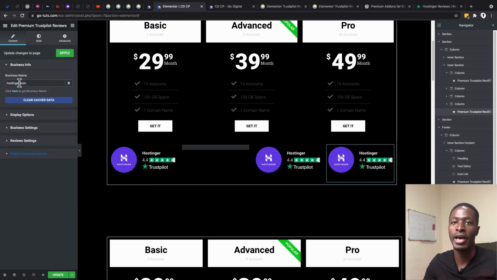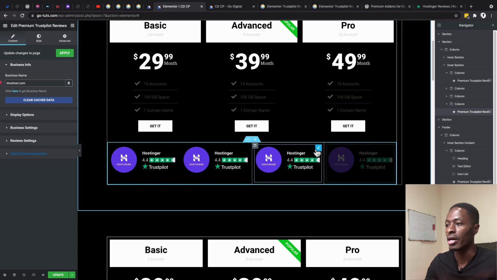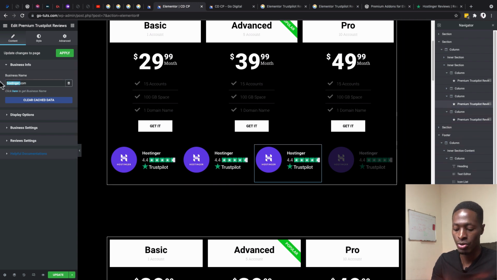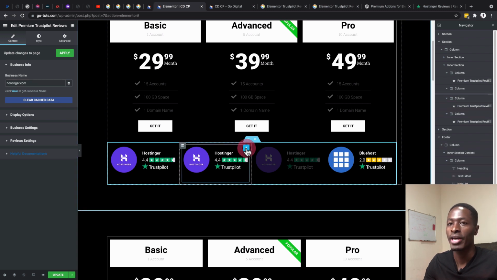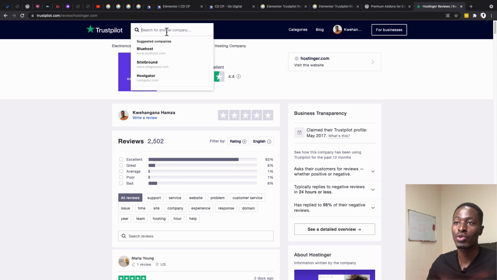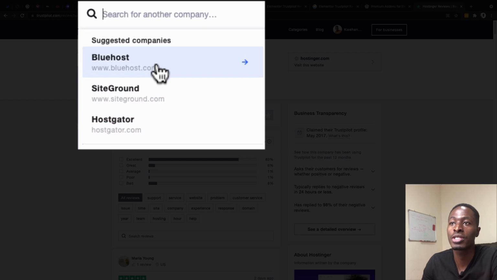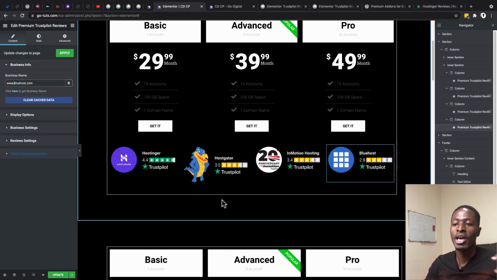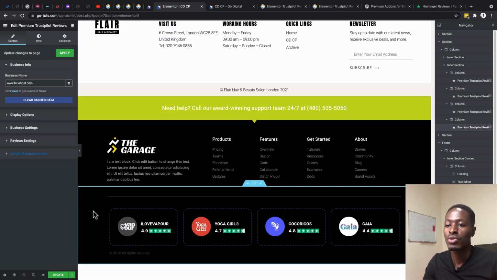So for example, when I come over here, I change this, let me set it to Bluehost. I can come over here and change this to Emotion Host. I can come back over here and change this to HostGator. Just make sure that the brand names we're adding over here are also listed on the Trustpilot widget. Just like you see, HostGator's account is hostgator.com, Bluehost's account is actually www.bluehost.com. Anyway, that's how you can finally achieve something not only like this, but something that looks just like this as well.